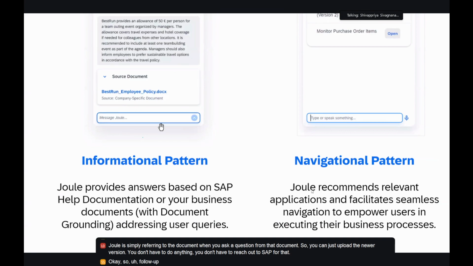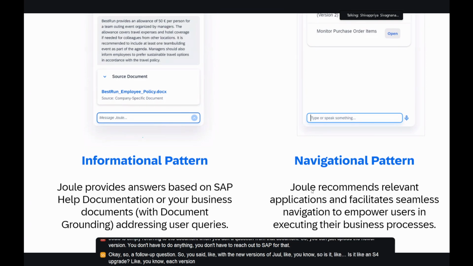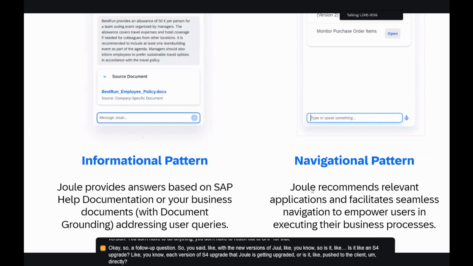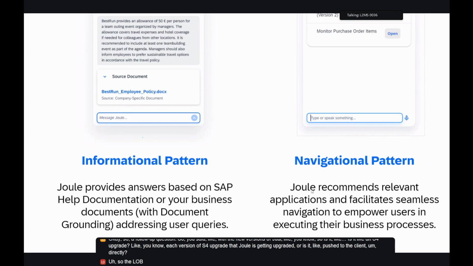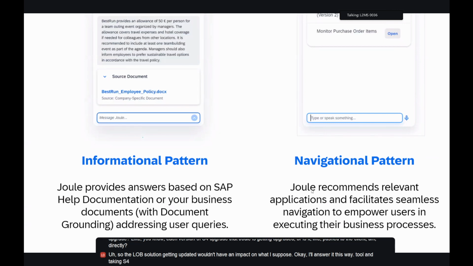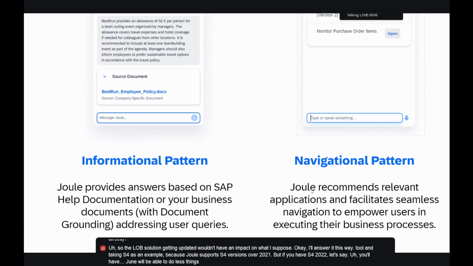Okay, a follow-up question. You said that with the new versions of Joule, is it like an S4 upgrade, where with each version of S4 upgrade Joule is getting upgraded, or is it pushed to the client directly? So the LOB solution getting updated wouldn't have an impact on, I suppose, okay, I'll answer it this way. Taking S4 as an example, because Joule supports S4 versions from 2021. If you have S4 2022, let's say, Joule will be able to do fewer things than what it can do on S4 2025, if that makes sense.